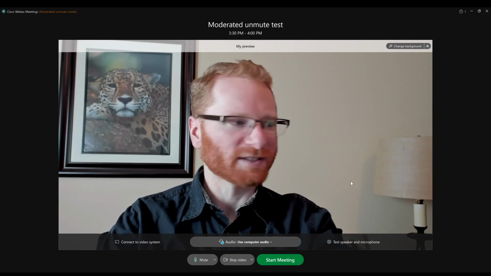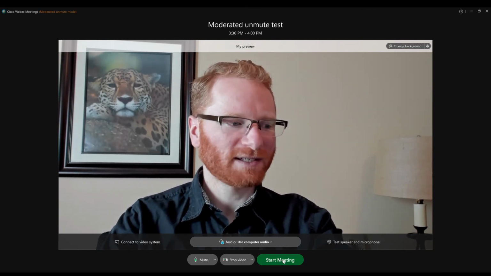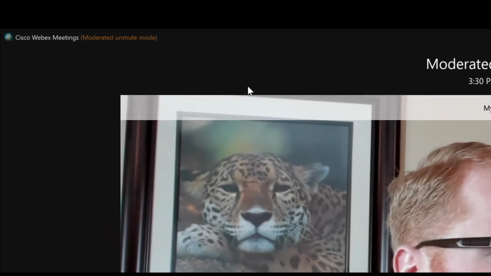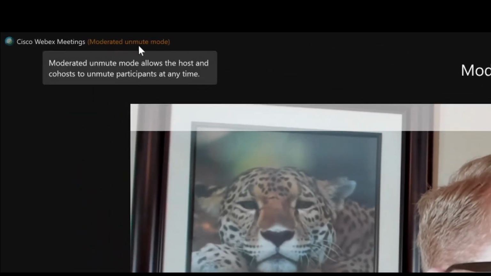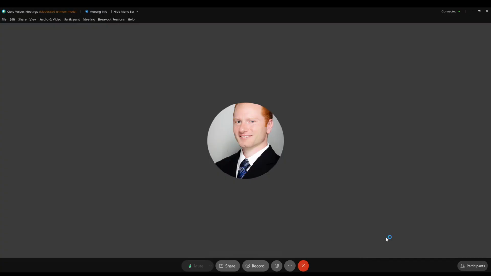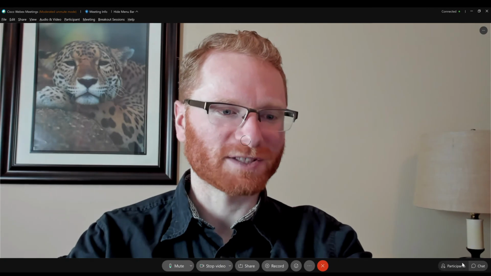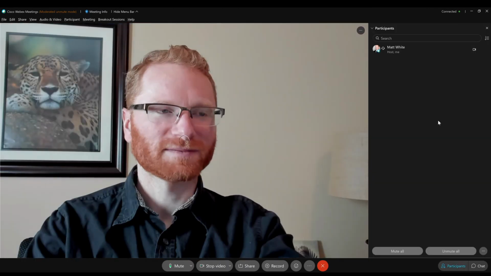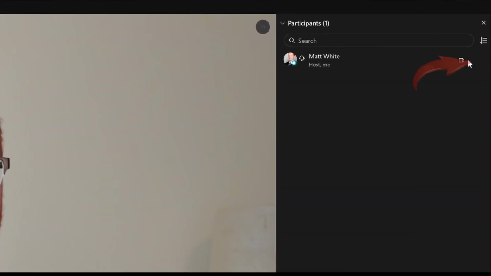So when you look at this here, you can see that you have the start meeting icon. And then if you look in the top left corner here, you can see the moderated unmute mode icon, which tells people that they can be unmuted. And once you go ahead and start your meeting, in the bottom right-hand corner, you'll see the participant button. Once you open up that, you'll see that you have this mute and unmute button, which allows you to mute and unmute people in your meeting.